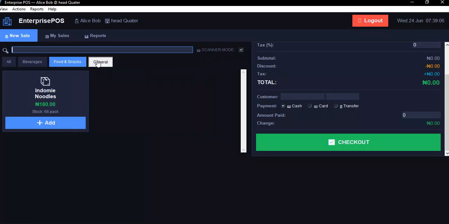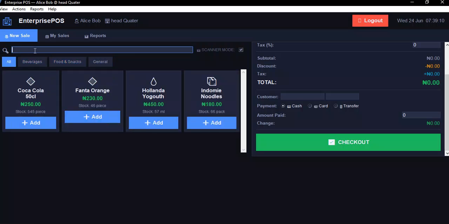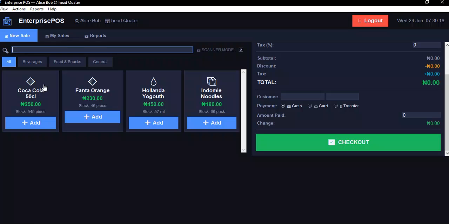Then if you come back again, you can filter products here. You see all of these buttons; you can use them to filter products. If I click All, they all display. If I want to filter by name, I can just type Fanta, and only Fanta will display. So this is a very responsive and interactive desktop application.